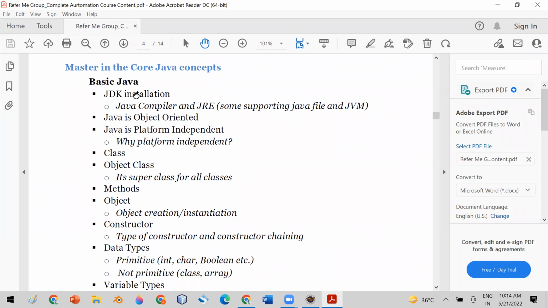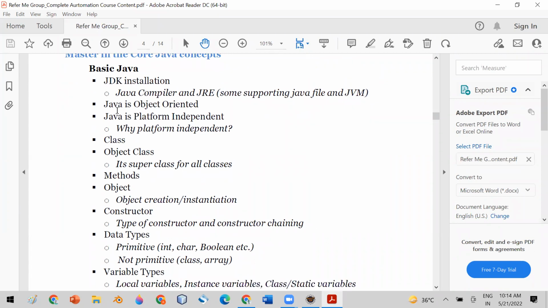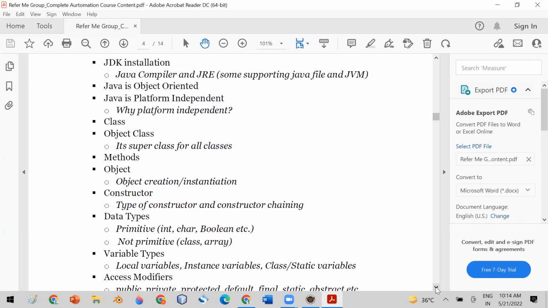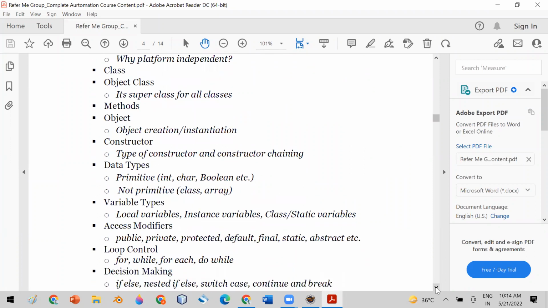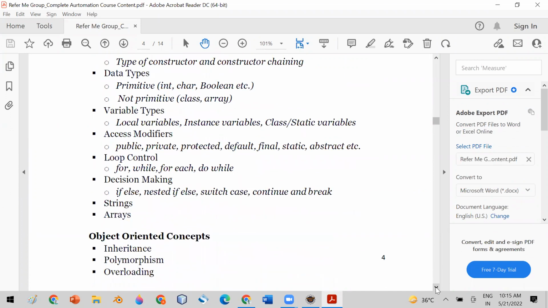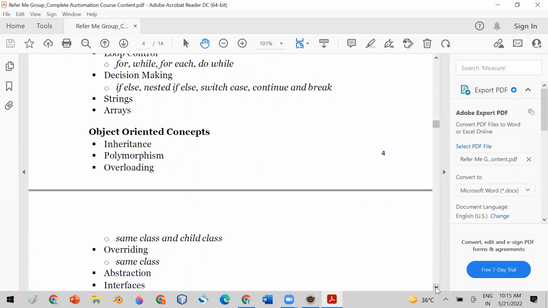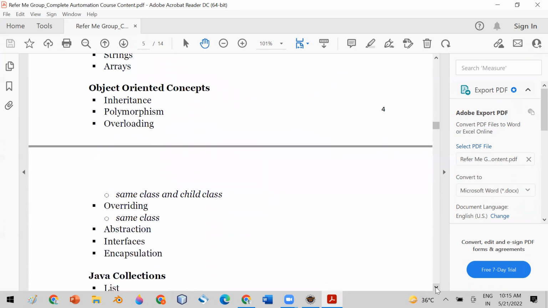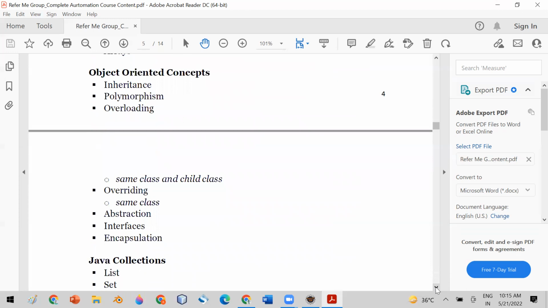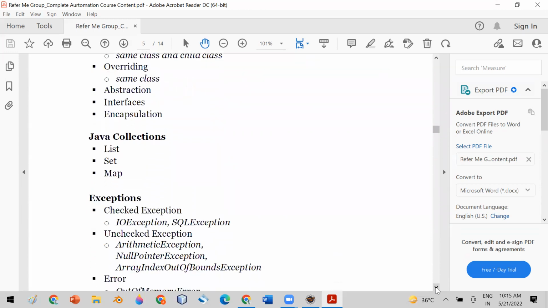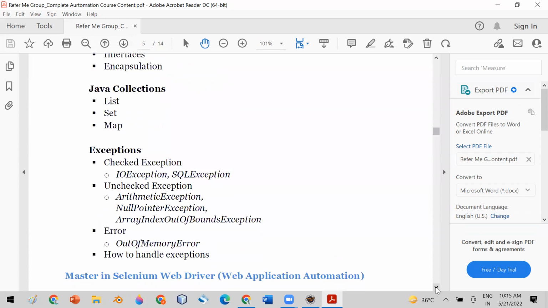Installation covered. Java is object oriented, covered. Java is platform independent, covered. Class, object, method, constructor, data type, variable type, access modifier, loop control, decision making, string, array, completed. Object-oriented concepts: inheritance, polymorphism, overloading, overriding, abstraction, interface, encapsulation, covered. Java collection: list, set, map, covered.